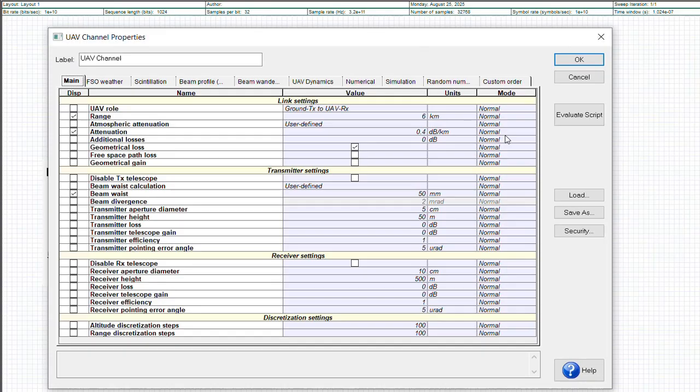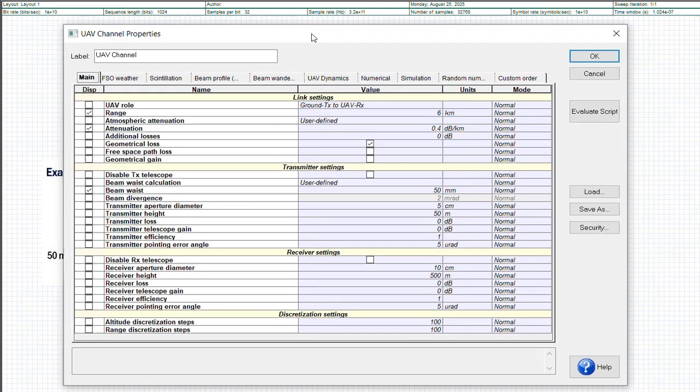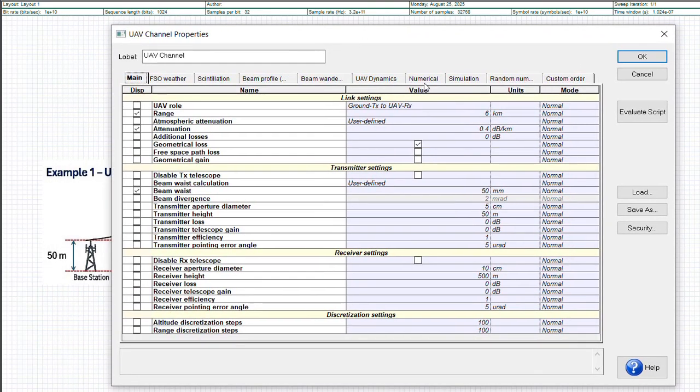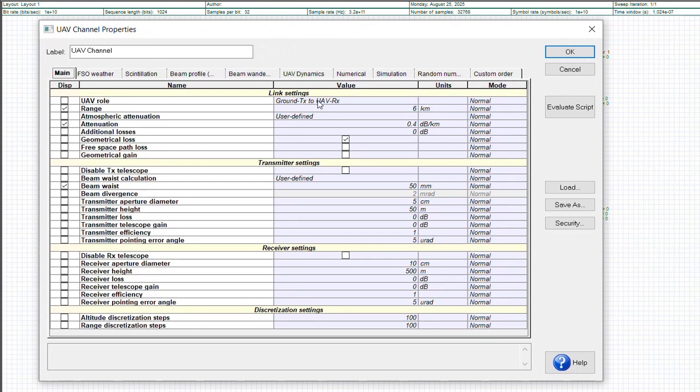Inside the component, you can see here that we select UAV role, and in this configuration, the TX is a fixed base station on the ground, and the RX is the UAV, so we select the first mode here. This is particularly important when it comes to estimating the mechanical jitter, or the jitter of the receiver UAV, and how it affects the wander or the displacement of the spatial beam.